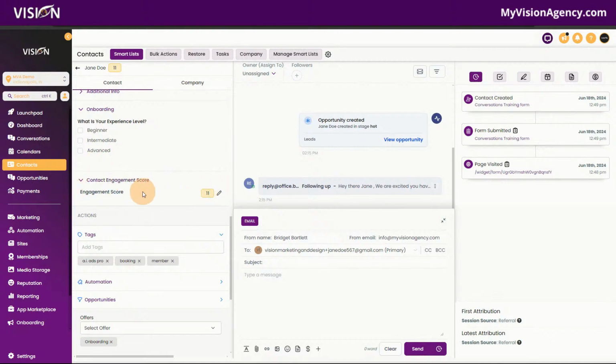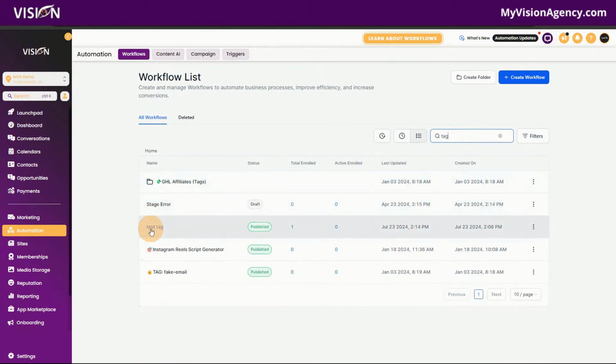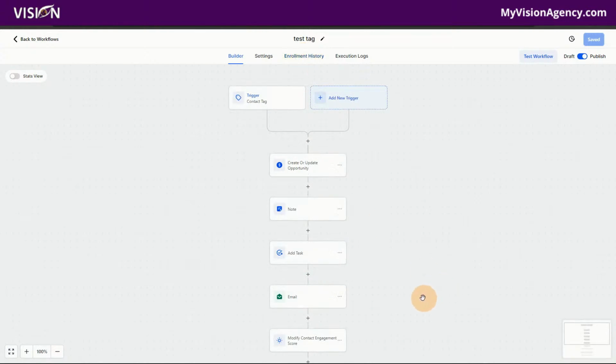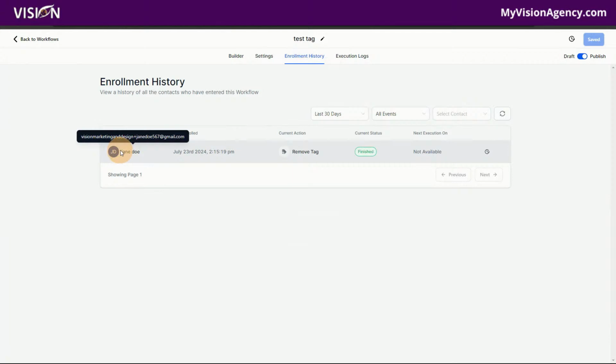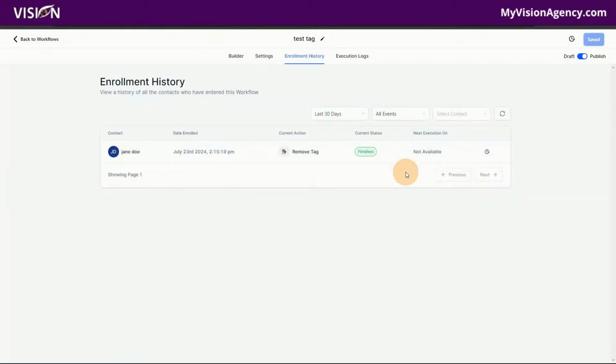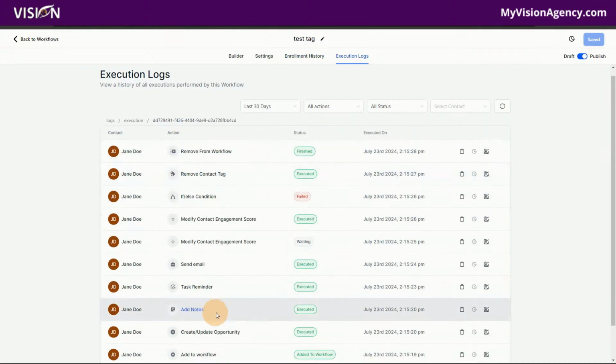First of all, there's the engagement score. So that's really cool. What you want to do is go back to your automation if you need to troubleshoot, and let's look for that. I knew I'd have to find it again. So let's say test tag. And then we can look in the enrollment history, and let's go there and you see Jane Doe. So you'll see all of the steps that Jane Doe took inside of our workflow here. Okay, let's click here and we can see here's Jane Doe.